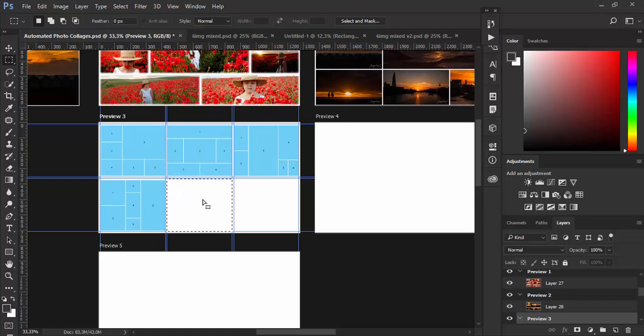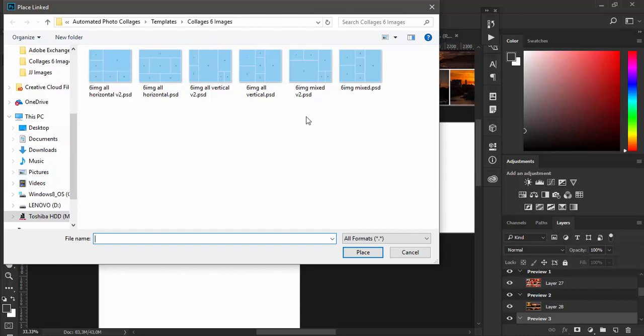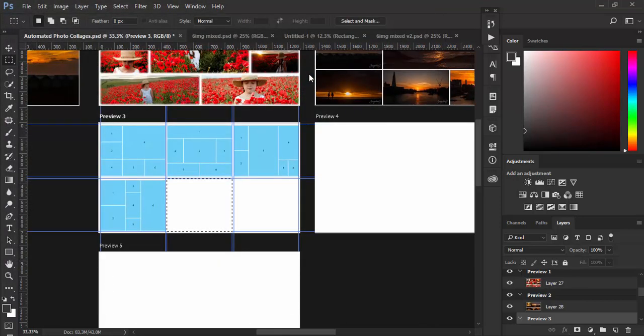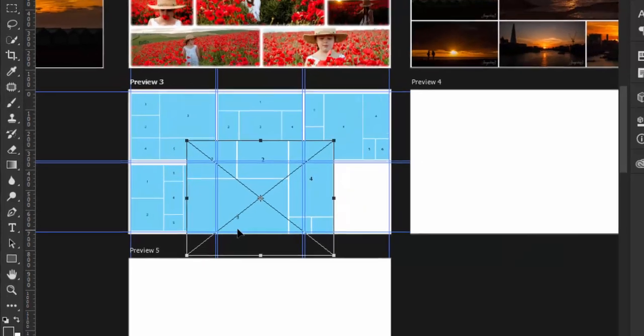So with selection active, I will go to file, and you can use place embedded or place linked, and navigate to object which I want to place, double click, and as you can see, center of placed object is matching center of active selection which was active before visiting file place linked.